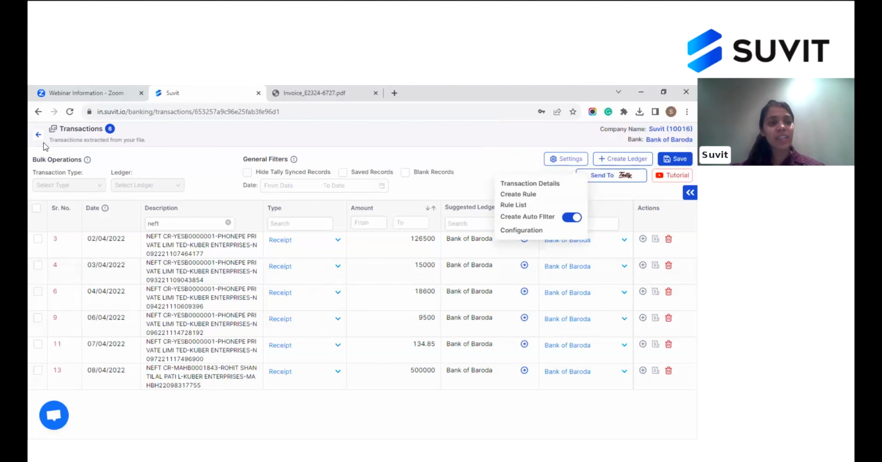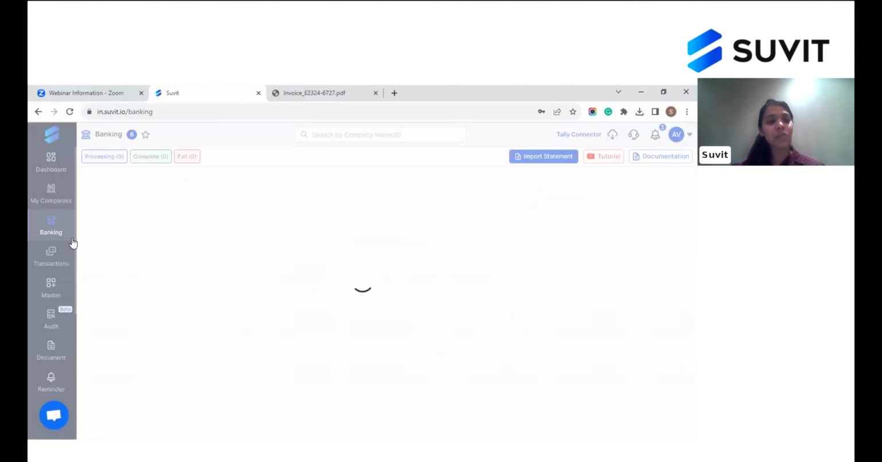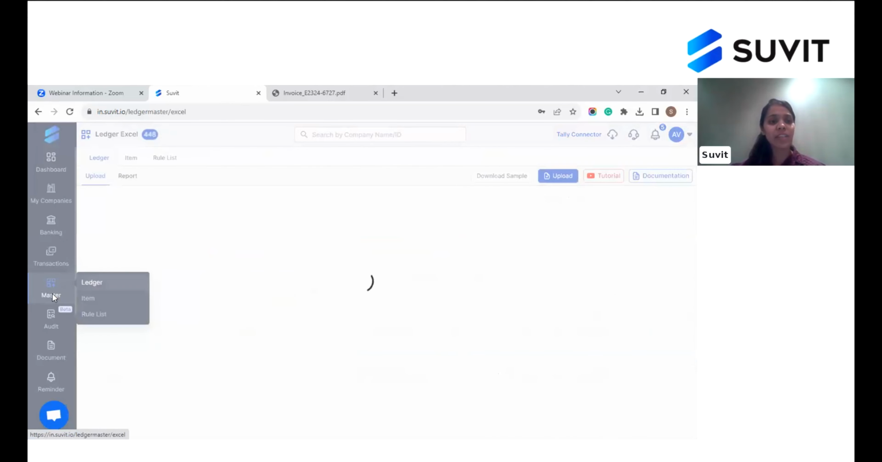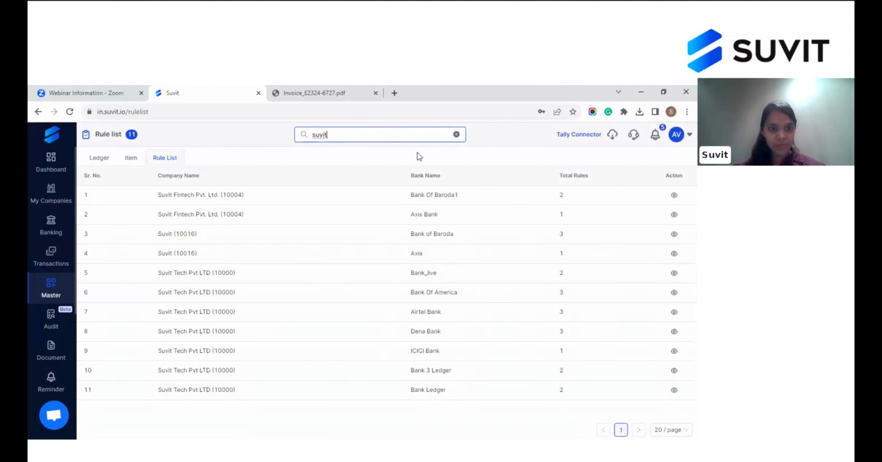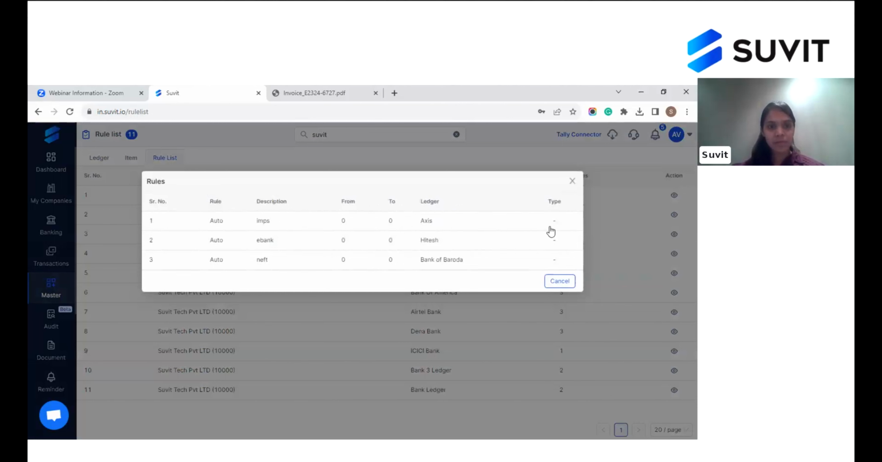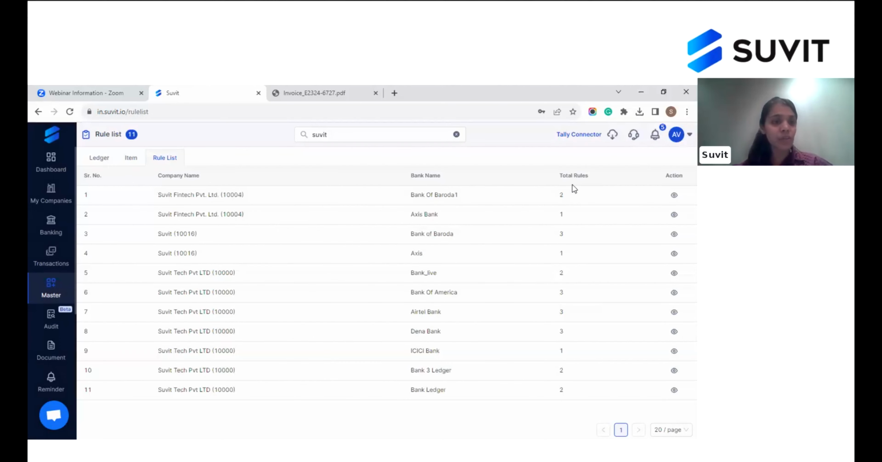And if you want to check whether the rule you have created is applicable or not, just go to master rule list. Here you can see whatever rule you have created, like we have created on Suvit 1000, Bank of Baroda. Here you can see all the clone rules.